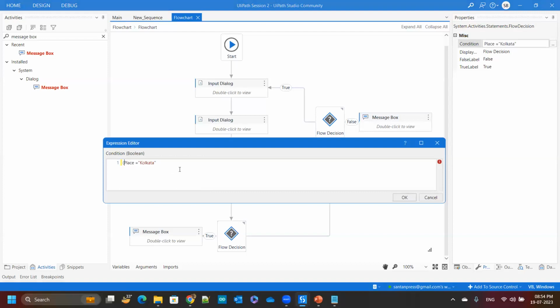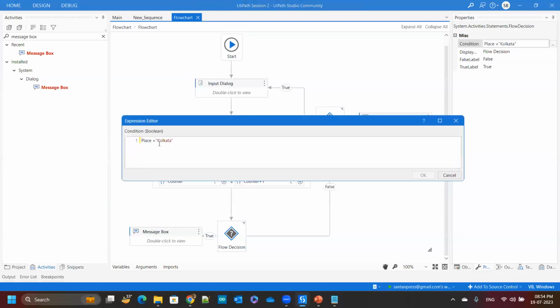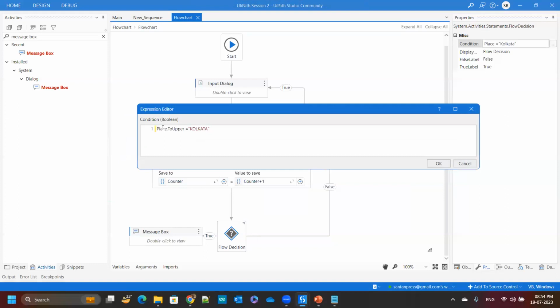Now coming to your question, you are asking about Kolkata in capital letters and Kolkata in small letters. When we do the development for a client or for our project, we always place dot ToUpper. This is a string function that converts all the characters in your place to uppercase, and you have to place it here. So whatever you input, in small or capital letters, it will work.